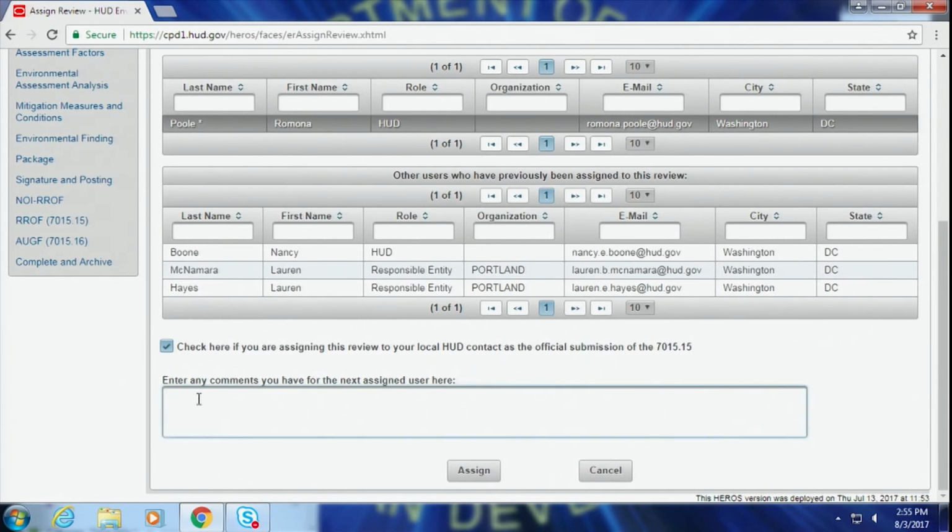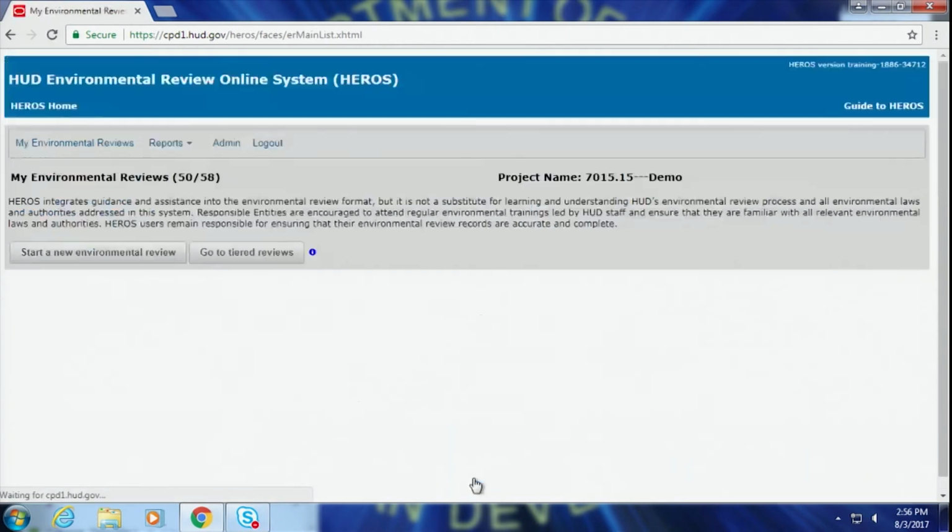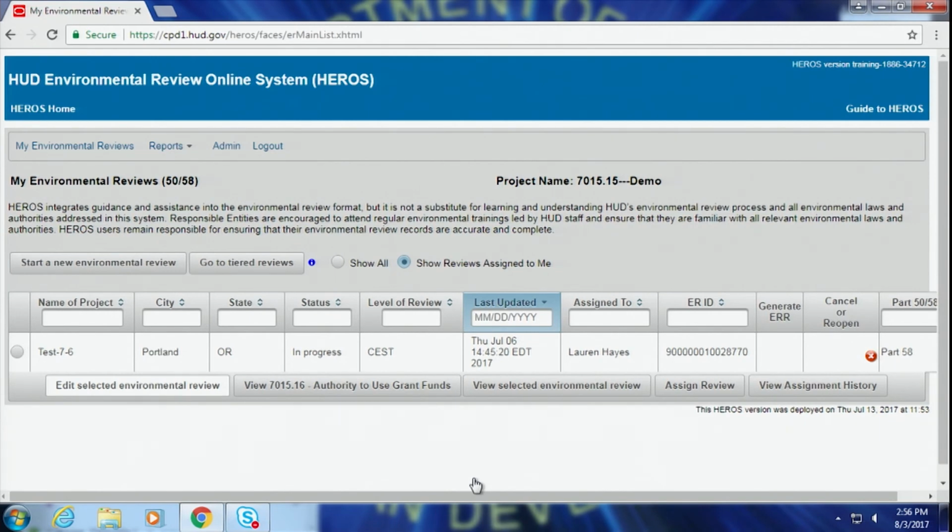Finally, there is a text box to provide comments. Type a note on why the review is being reassigned in the comments box. This information will be emailed to both the previous assigned user and the new assigned user, and it will be displayed on the assignment history screen as a permanent record of each user's involvement in the review. Once you've completed the screen, press the Assign button to assign the review to the selected user.